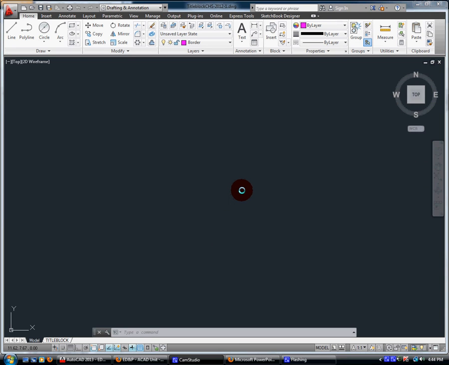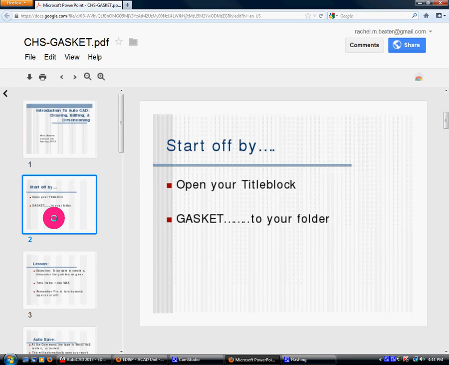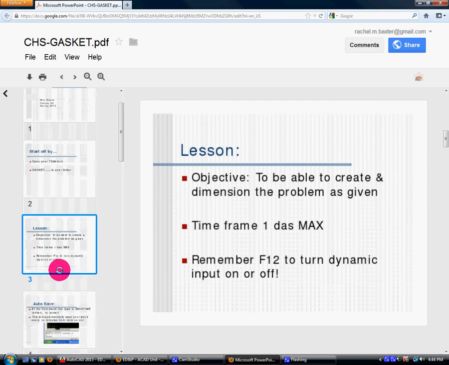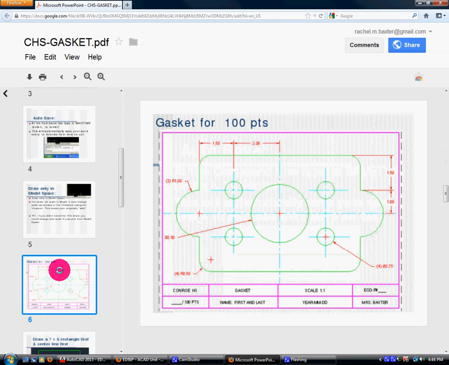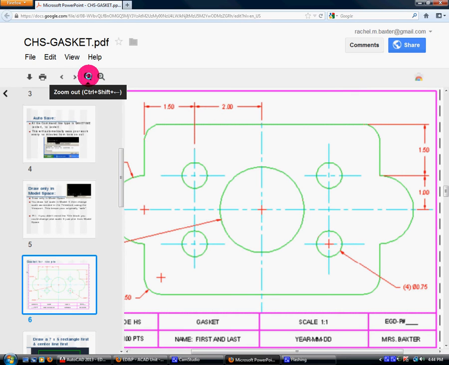Okay, problem 7, gasket. When you get it, you should now be quite more comfortable because you should be able to draw, edit, dimension. You should be able to look at the problem and figure out the process: what do I need to do to draw this? Everything's set up again. So here's what we're drawing. Oh, there we go. Zoom out.